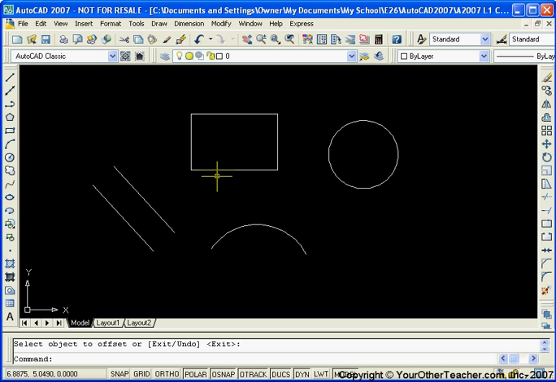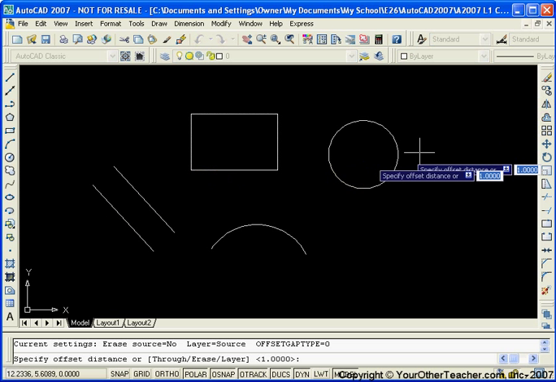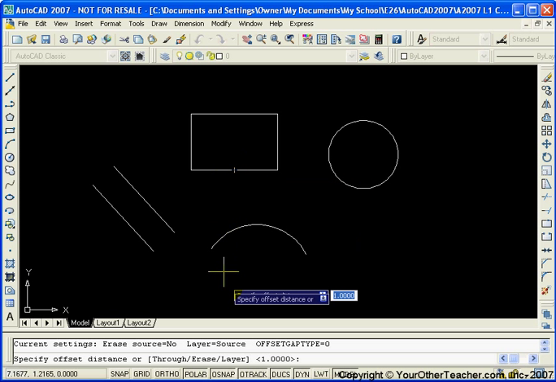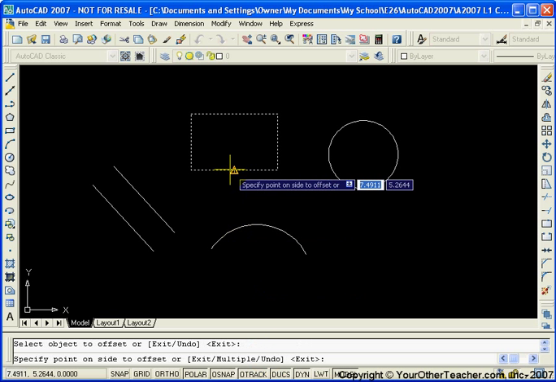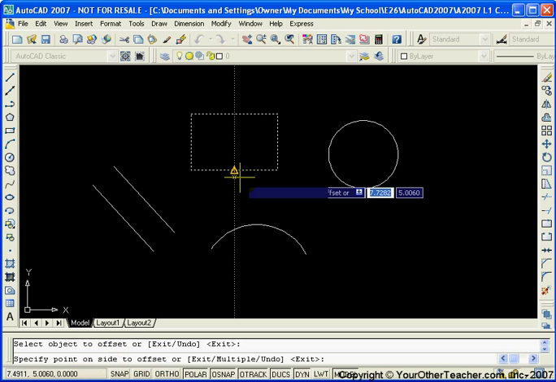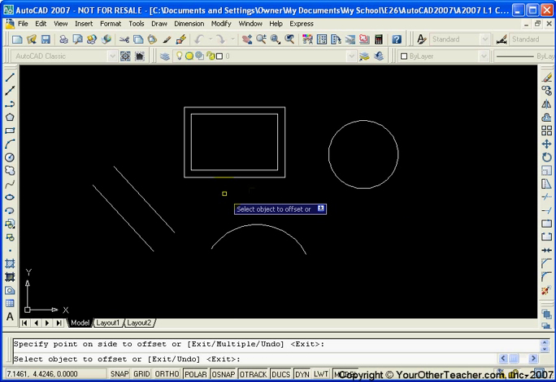Let's see what the offset command does for a rectangle. Let's change the offset distance to maybe 0.25. Select the object, so we'll select the rectangle. Now the point on the side to offset. If I pick a point on the outside of the rectangle, AutoCAD is going to make another rectangle that's a little bit bigger, by whatever that offset distance happens to be.